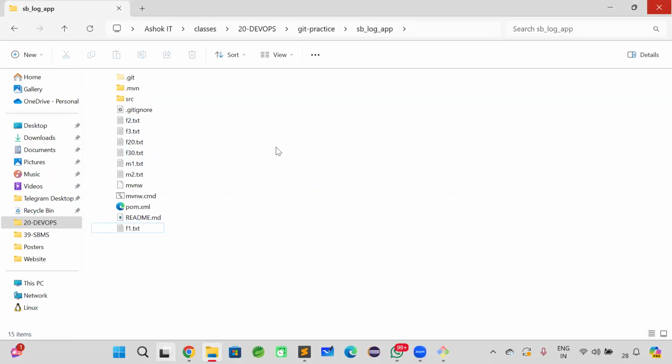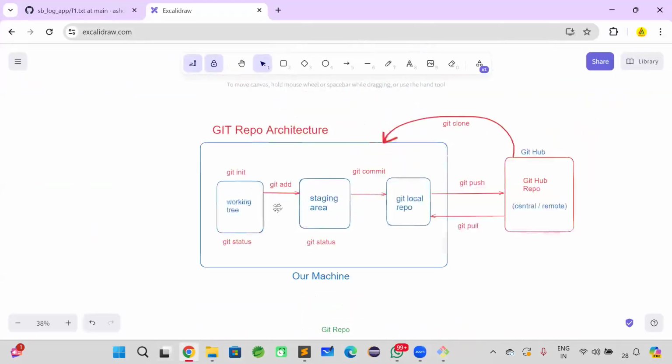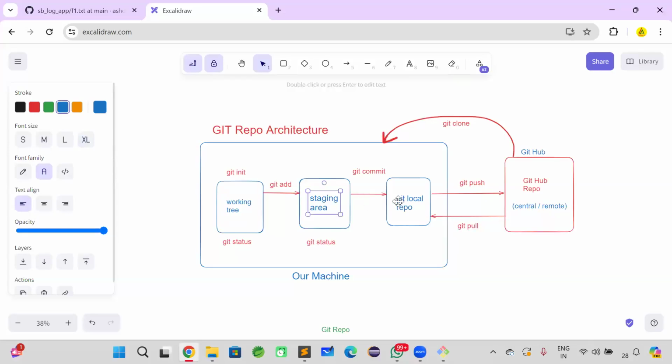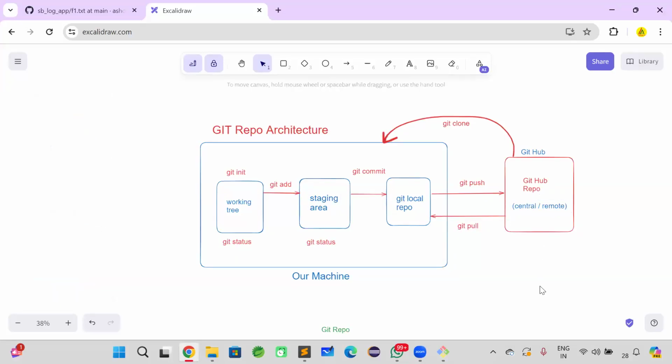So if you see the Git architecture that we discussed that day, what is the working tree, what is the staging area, local repository, central repository. When you execute the git pull command directly, it will download from the central repository to the local repository and it will merge the changes in the working tree also. But when you execute the git fetch command, it will download the changes from the central repository to local, but it will not merge in the working tree. If you want to merge the changes in the working tree, then you need to execute the git merge command.